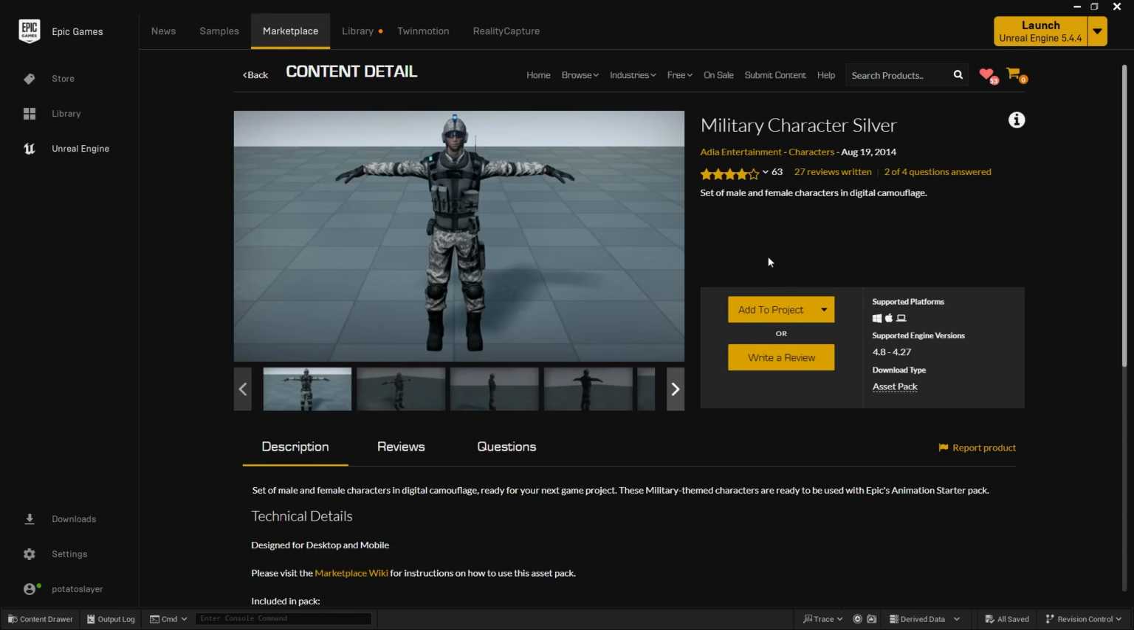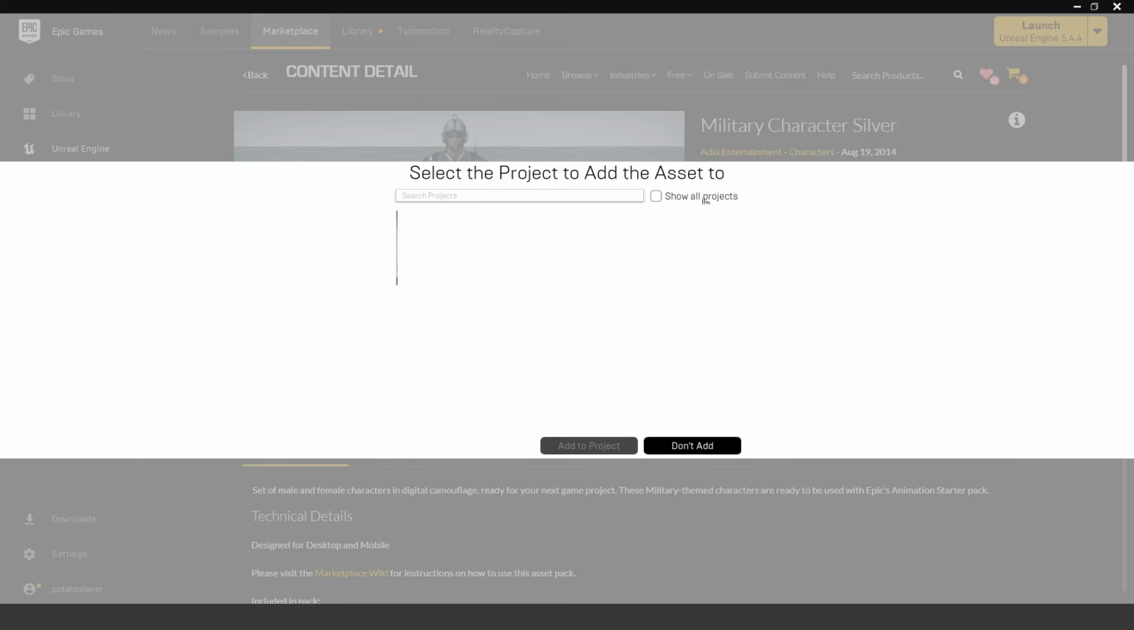So if you click on it, we have the simple military character, and this will be the character that we'll be using for our player character. So you want to click on add a project, and you're not going to see your project, so you want to click on show all projects, and then you want to search for our FPS game tutorial and select the project, and you're going to see asset is not compatible with version 5.4. Please select closest alternative version.